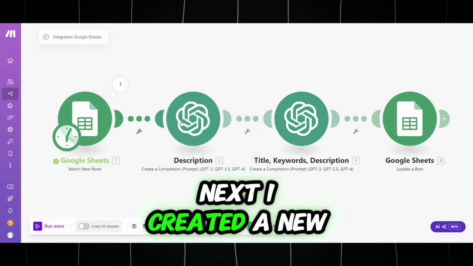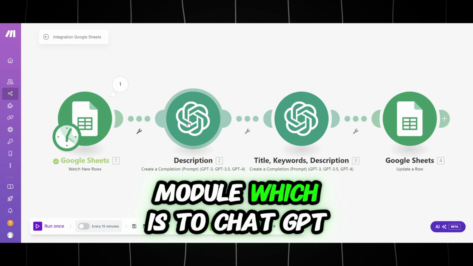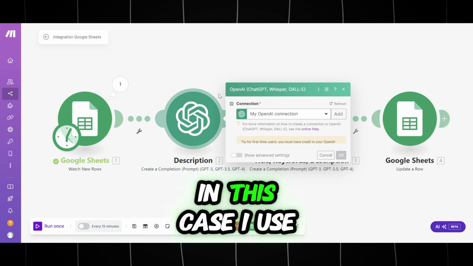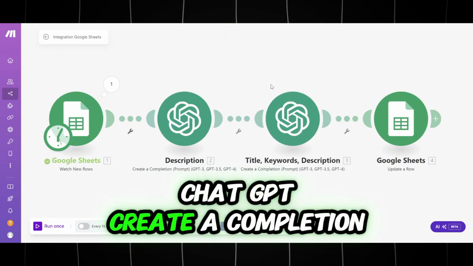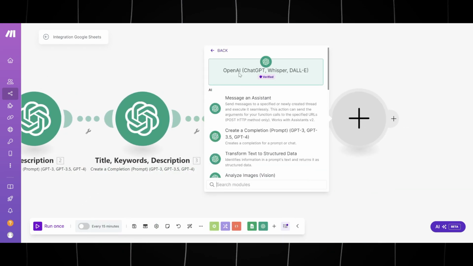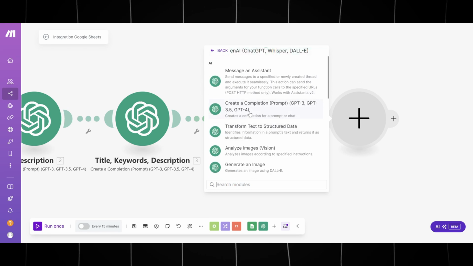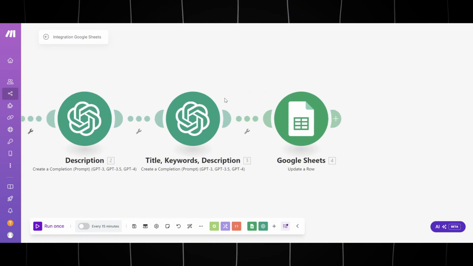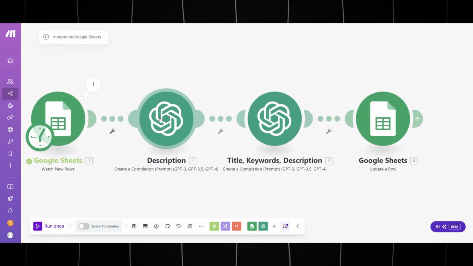Next, I created a new module, which is to ChatGPT. In this case, I use ChatGPT create a completion, which you can see here. So if I click on the OpenAI block, we have a few different options. I used create a completion, which allows me to prompt ChatGPT just like you would in ChatGPT and the engine. So I just receive the response once I send that over.